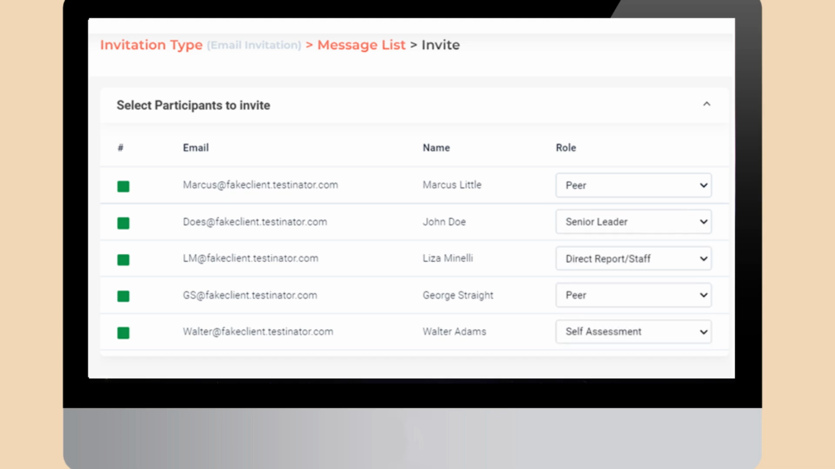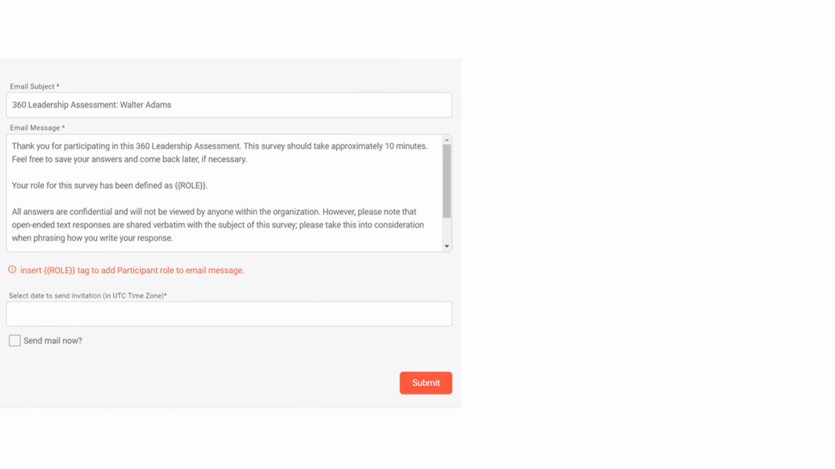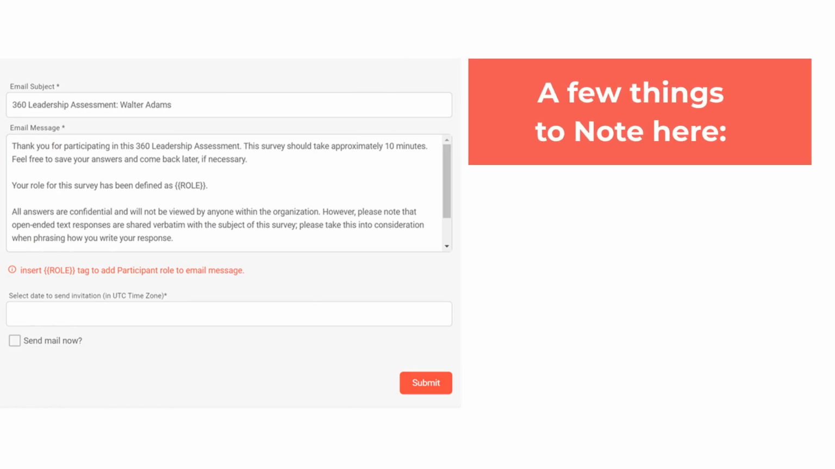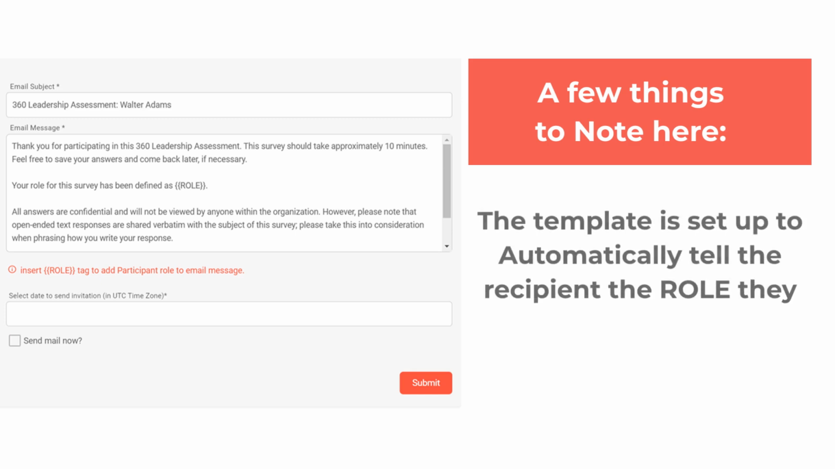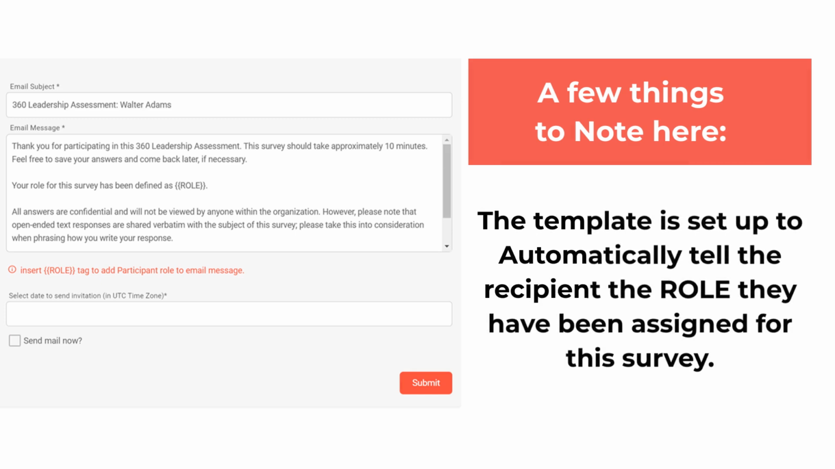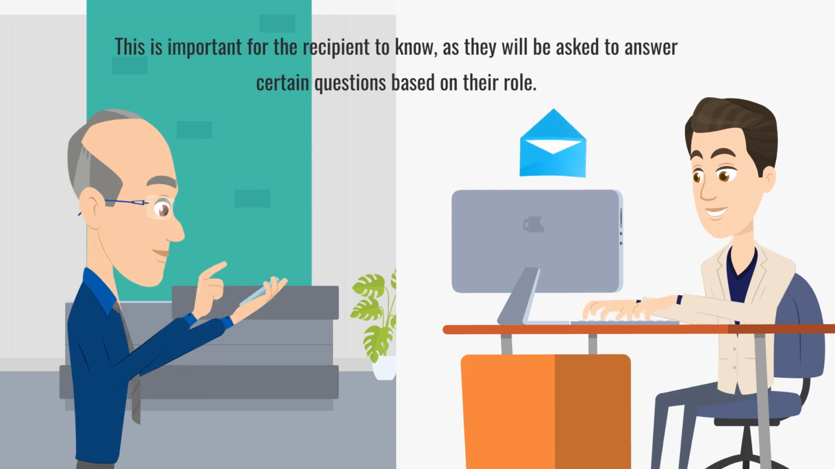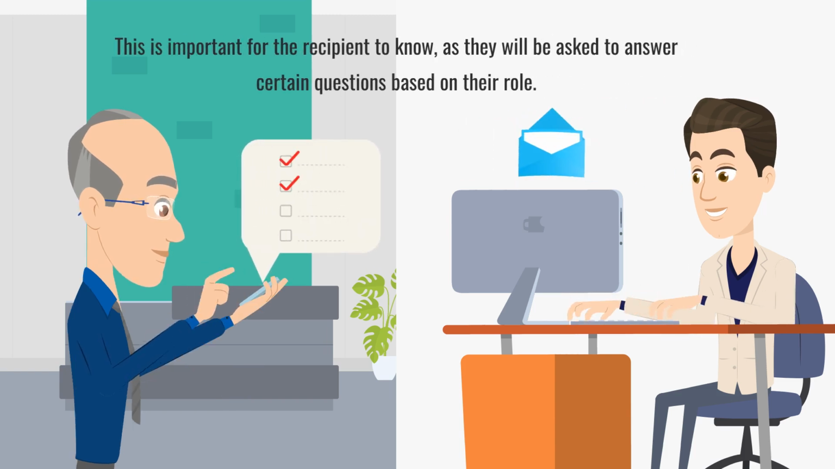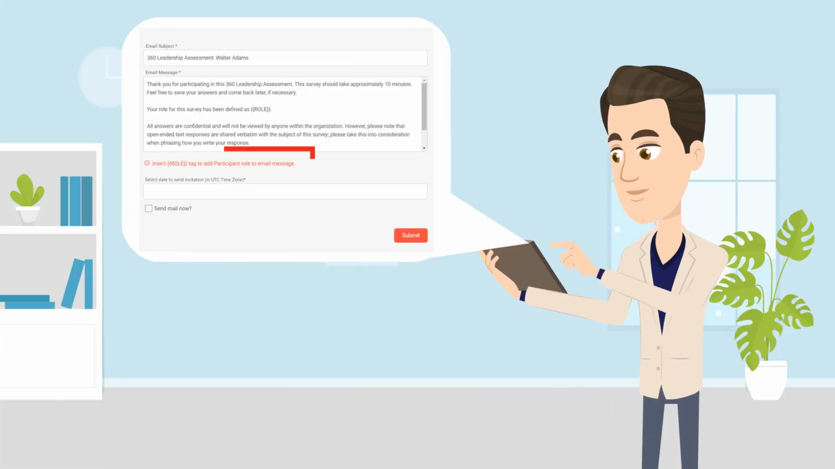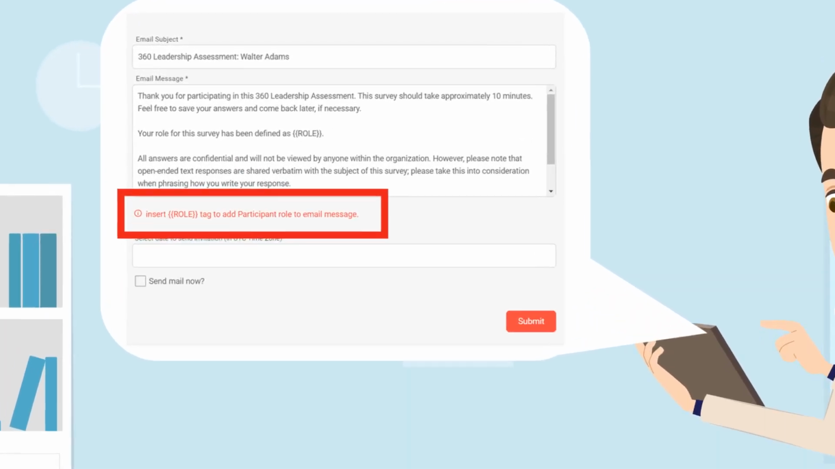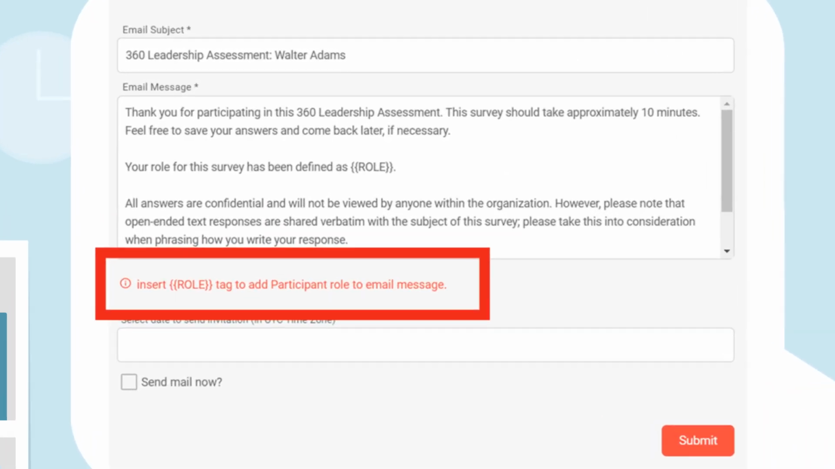The email template is pre-populated, but you can certainly make edits. A few things to note here. First, the template is set up to automatically tell the recipient the role they have been assigned for this survey. This is important for the recipient to know, as they will be asked to answer certain questions based on their role. If you change the text of the email template, we suggest you keep the coding that inserts the role.